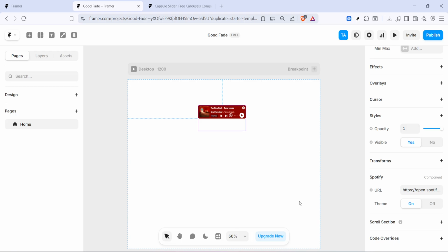You can switch to preview to confirm everything loads and plays as expected. Keep in mind that modern browsers may block autoplay, so plan for users to click play.